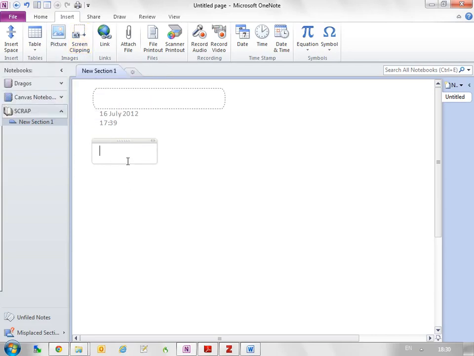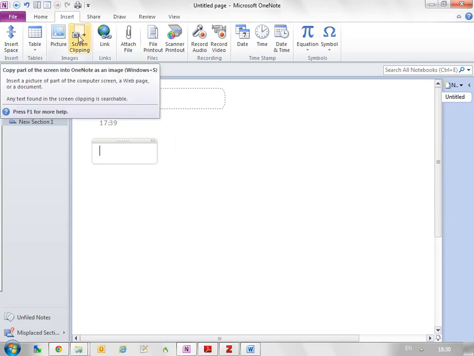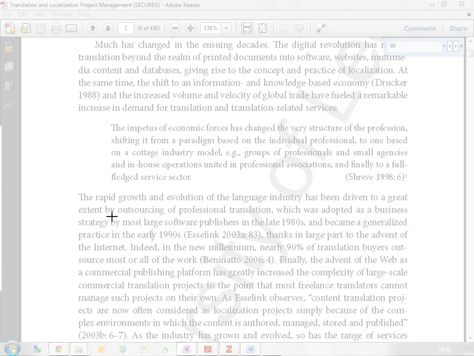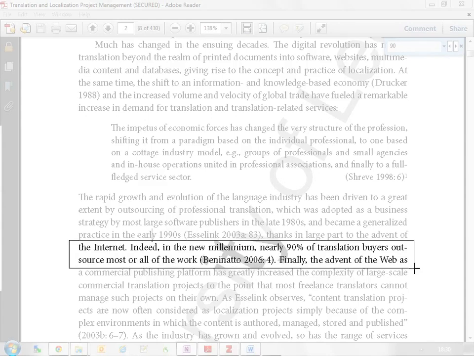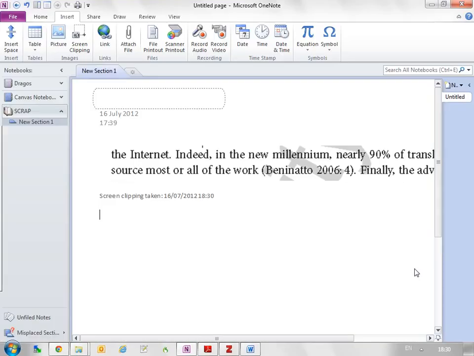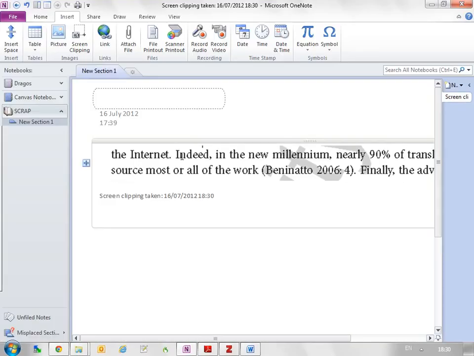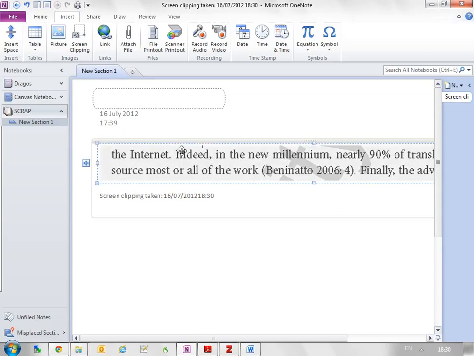I've just opened OneNote and I've got a scrap note that I'm just going to use to dump things in. I'm going to use the screen clipping tool, which takes me to the screen that I've just left. Because I can only select full lines, I will select both of these lines. Automatically they get inserted into the OneNote area.